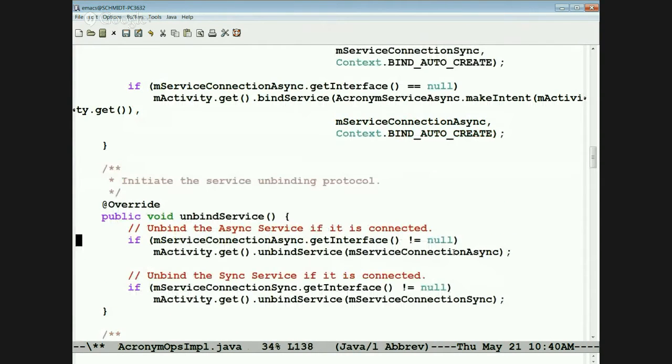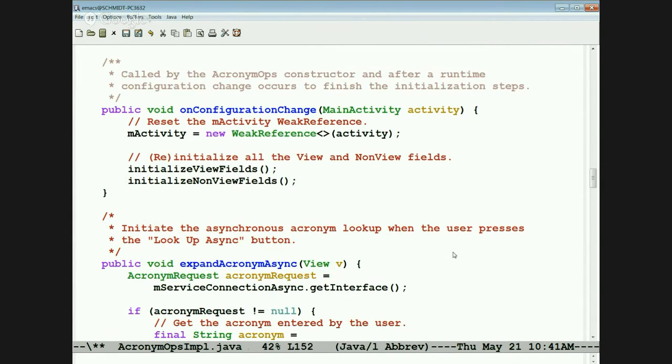Here's unbindService. If the interface is not null, it just calls unbindService, passing in the service connection async and service connection sync, and then using the activity as the context to call unbindService for both those services. All right, so that's unbindService and bindService. Here's onConfigurationChange. When onConfigurationChange gets called, we're basically going to reset the mActivity, and then we go ahead and reinitialize the view and non-view fields.